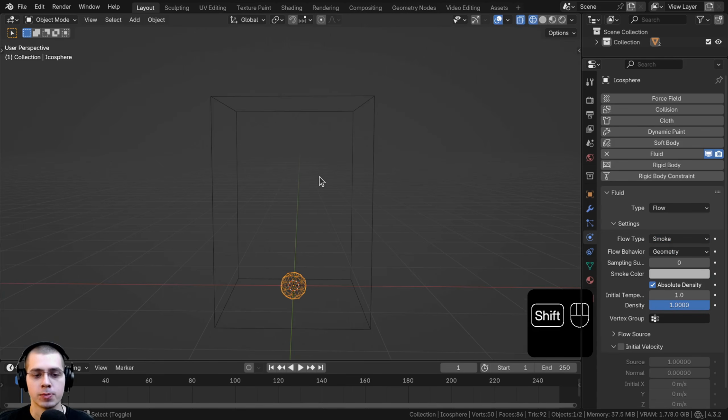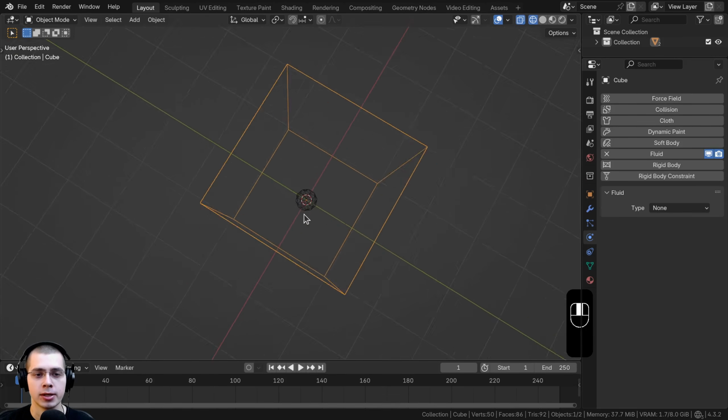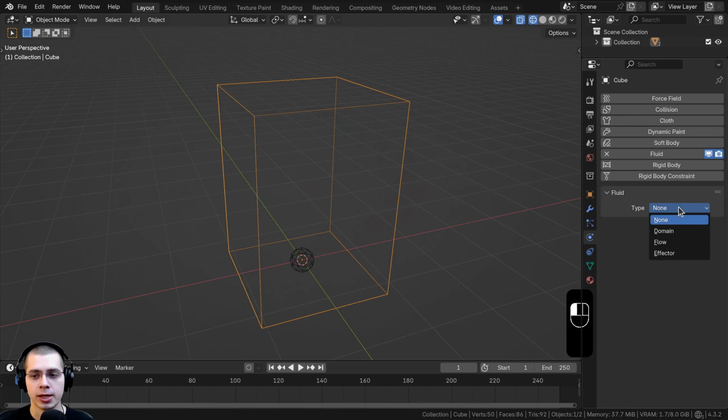And then on the flow type we can choose between liquid or fire and smoke. We'll select the next object now, and we're also going to add the fluid physics. Now this is going to be the domain, where the fire is going to simulate inside the cube. So on the type here, we want to change it to domain, not flow.